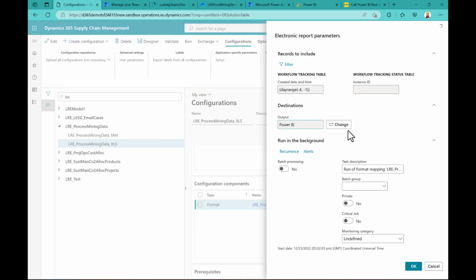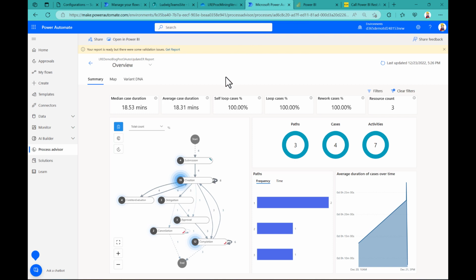Before I run this one, I want to show you how the Process Advisor looks currently. So let's go into that. And that's the result of my last analysis. I can see here I was analyzing 4 cases. So 4 invoices that were recorded in the last days. I can see here average duration. I can see here total duration and analyze the data as I want.